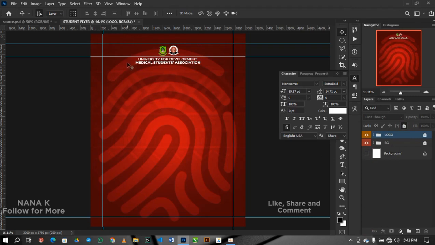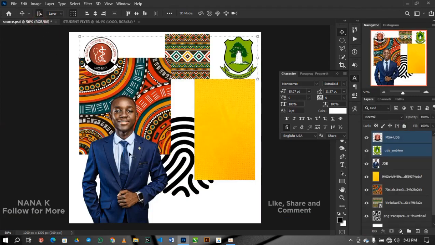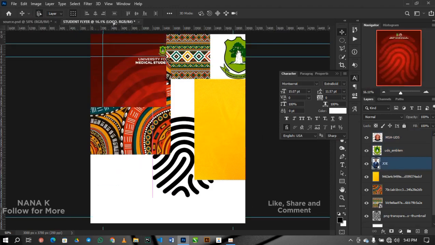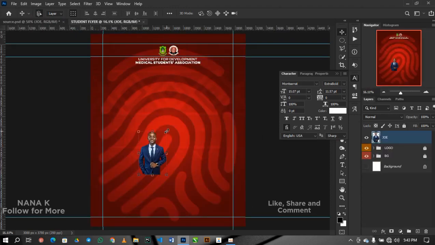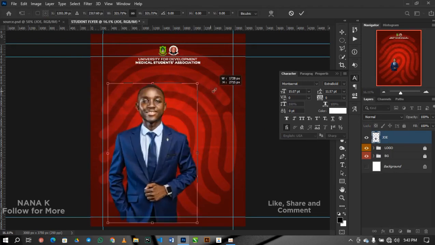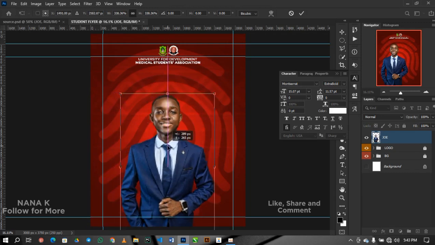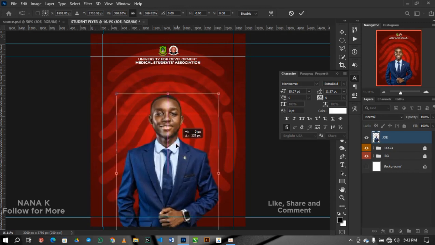Then what's next is the gentleman himself, Joseph, a friend of mine. Kind of bring it in here. This image was well retouched and I applied a Topaz effect on it. So a video will come on how to use a Topaz effect on your image. So let me place this guy here.